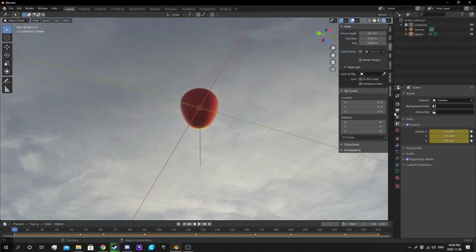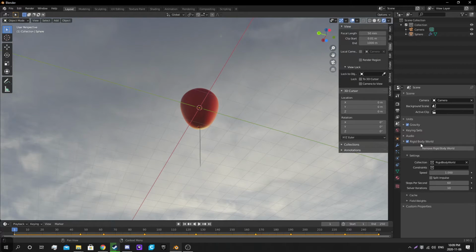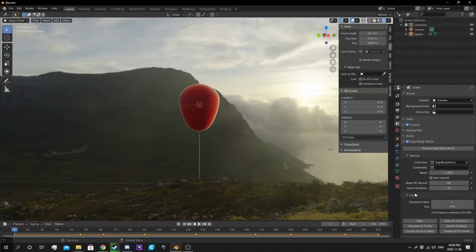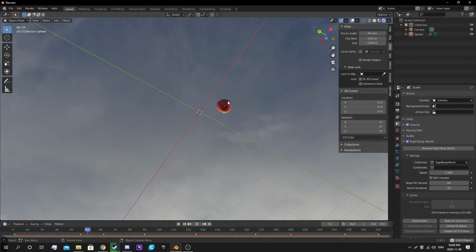Now what we want to do is go right to here. And now we want to go into cache, and we want to bake. What that'll do is that'll make it so those don't use keyframes anymore. They technically do, but they don't. And it just goes like that.